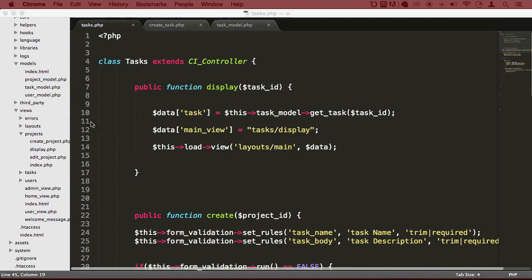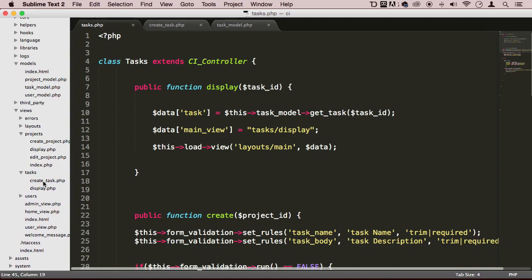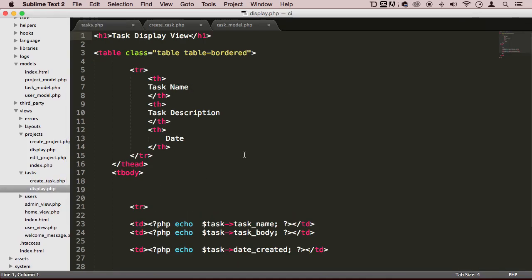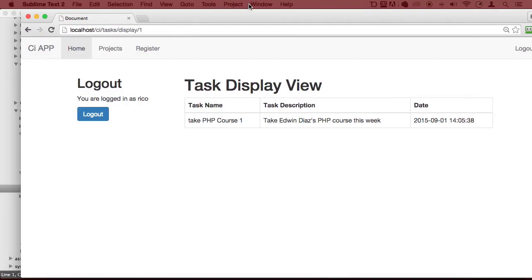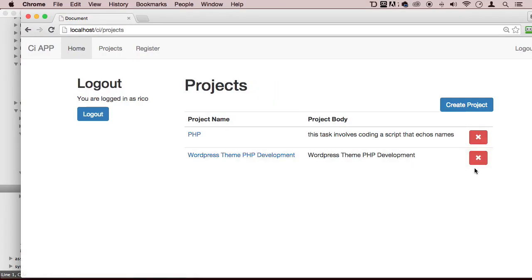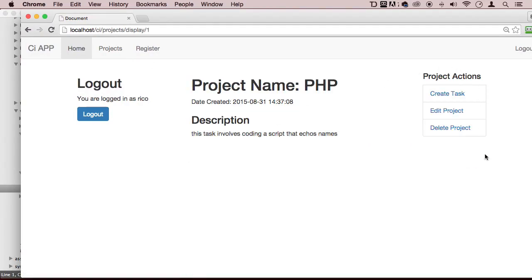All right, so let's go to our tasks and display. Now, what I was thinking is that we should have something very similar to what we have with projects. You see that? Something like that.